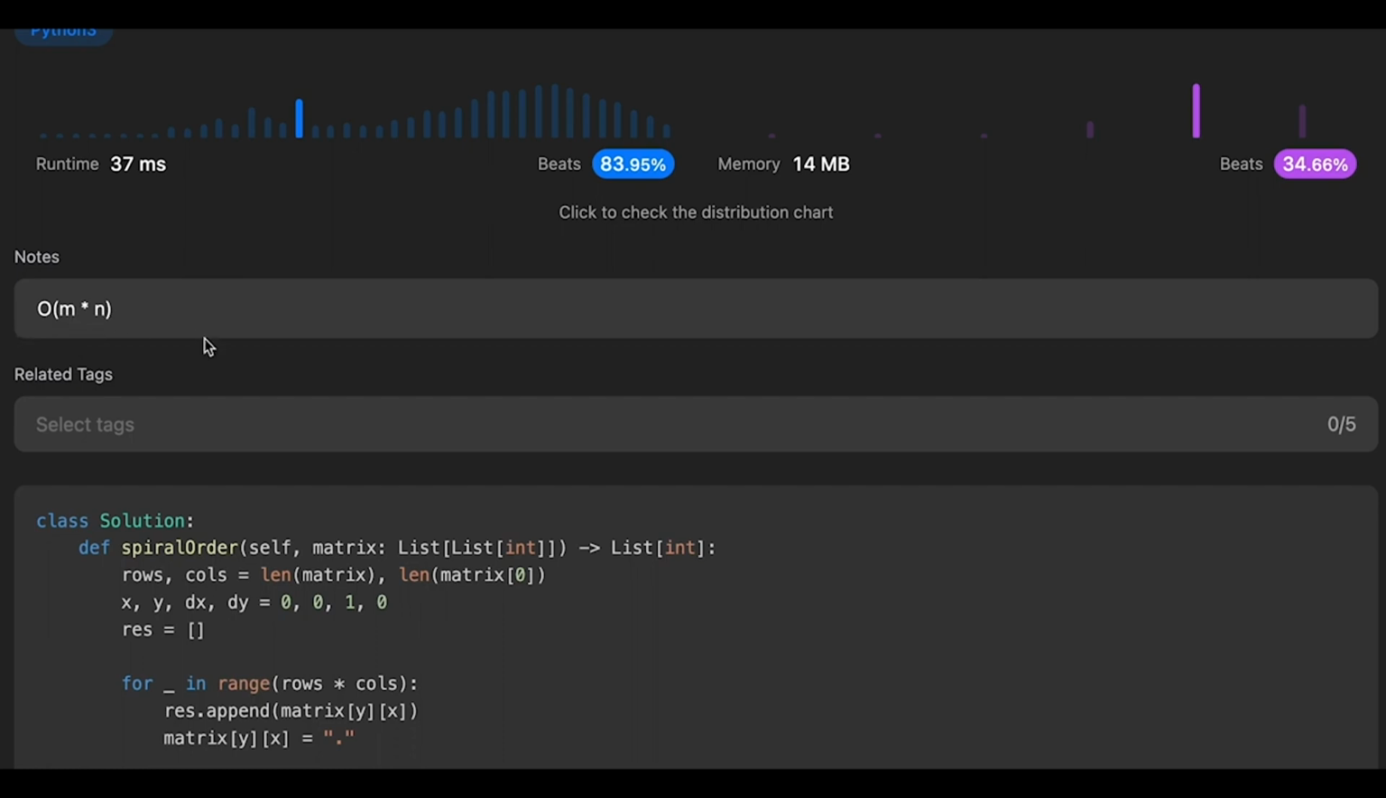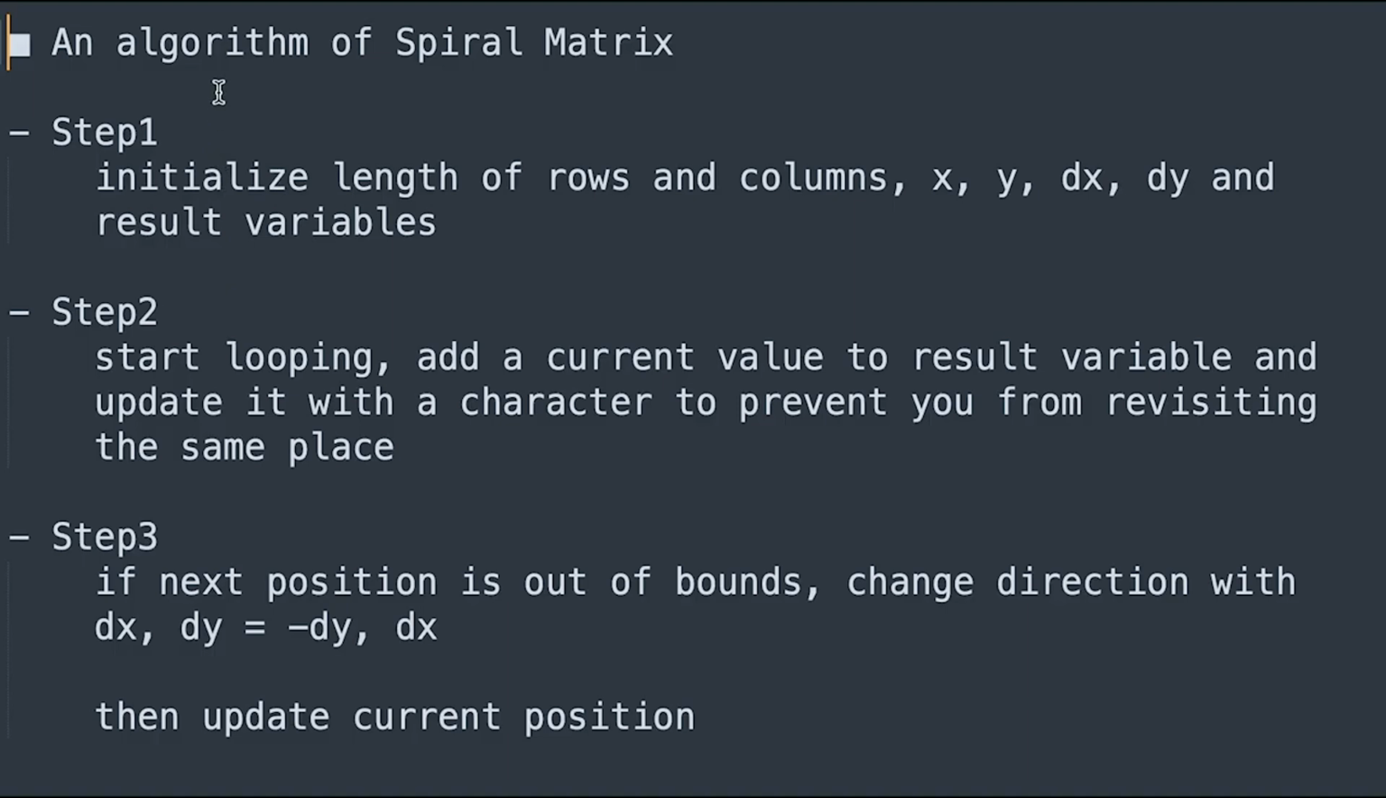So let me summarize the step-by-step algorithm. This is the step-by-step algorithm of spiral matrix. Step 1, initialize the length of rows and columns, x, y, dx, dy, and result variables. Step 2, start looping, add the current value to the result variable and update it with a character to prevent you from revisiting the same place. Step 3, if the next position is out of bounds, change direction with dx, dy equal minus dy and dx. Then update the current position. Yeah, that's it.